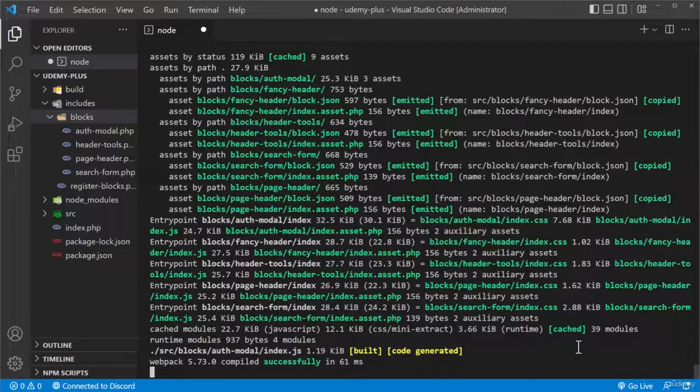In this lecture, we are going to update the PHP render function for the authentication modal block. We've repeated this step numerous times. We are always going to be using output buffers for rendering a block on the server. I think it would be a good idea to create a code snippet to expedite this process.